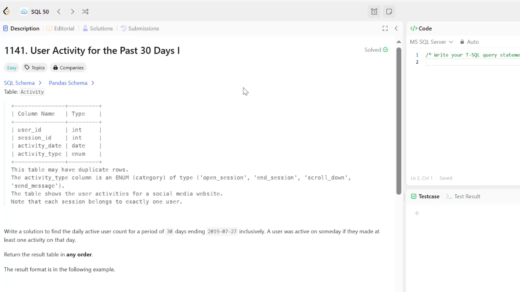Hey guys, welcome back. So this is our next question from SQL 50 Leetcode. Question number 1141, user activity for the past 30 days. So here's a question. We have this table called activity with 4 columns. So we have the user ID, session ID, activity date, and activity type. The table shows the user activities for a social media website. Note that each session belongs to exactly one user.